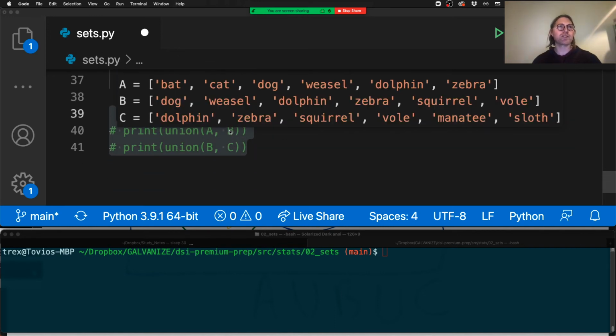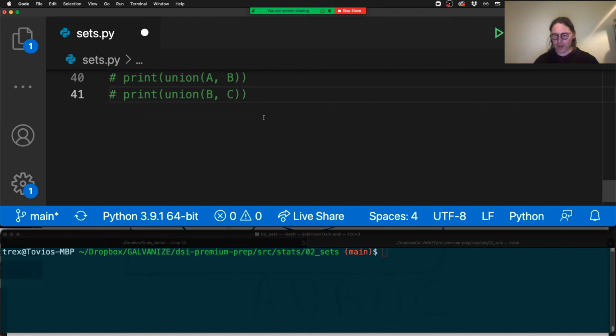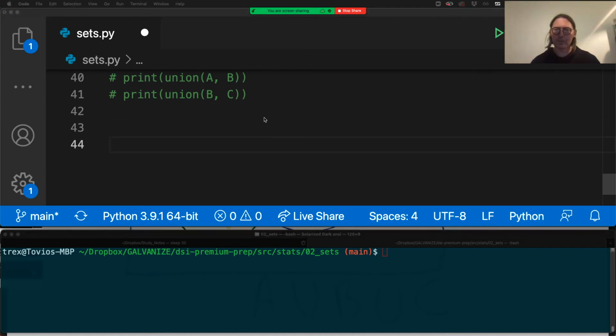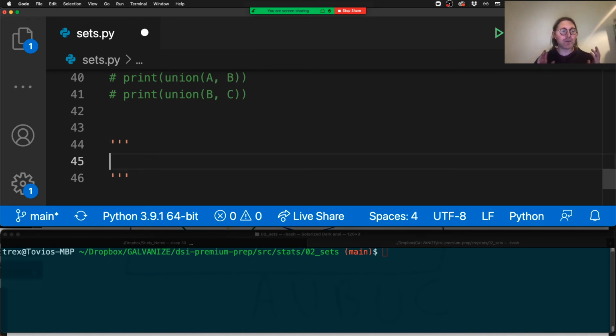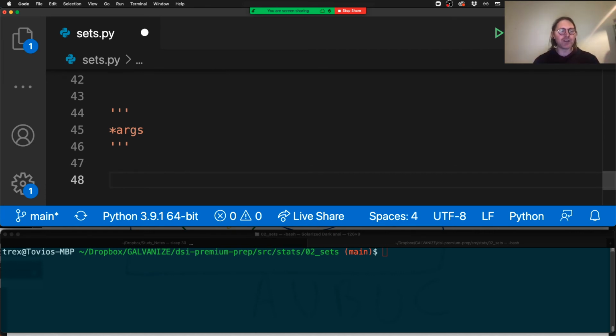So let's make a quick star args example. This is just a quick aside on star args, because this is going to be handy for us when we look at how to do the union of multiple sets. Okay, so I'm just going to write something really boneheaded. I'm going to define a function called star args, and I'm going to declare this thing called star args.